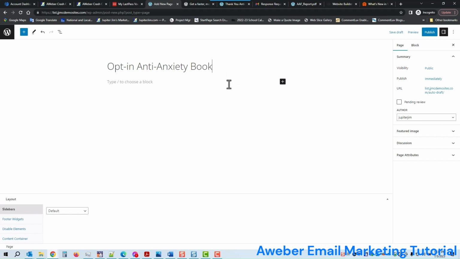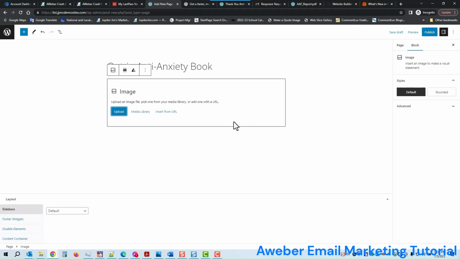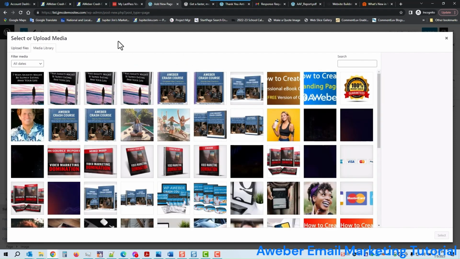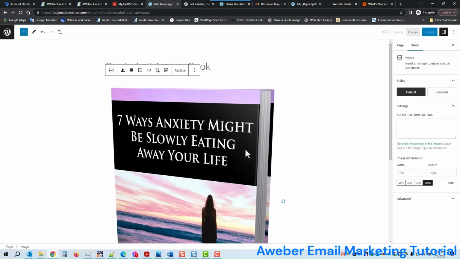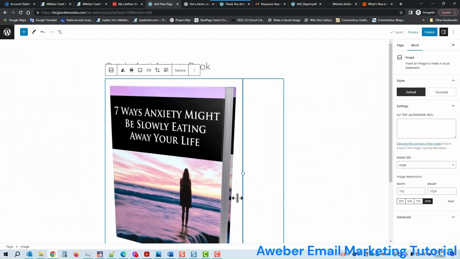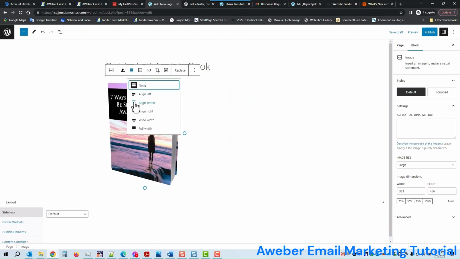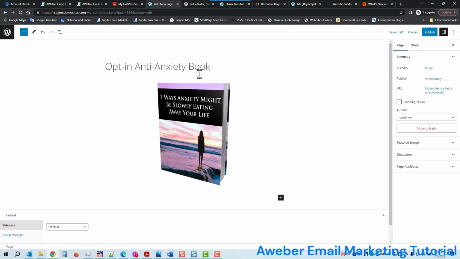Okay, so the next thing we want to do is add the book. So we're going to add an image and go to the media library, and let's just say this book cover right there should be fine. It's going to be a little large, so I'm going to click on this and drag the handle in so it's smaller, and we can center that. Okay, and let me click away.